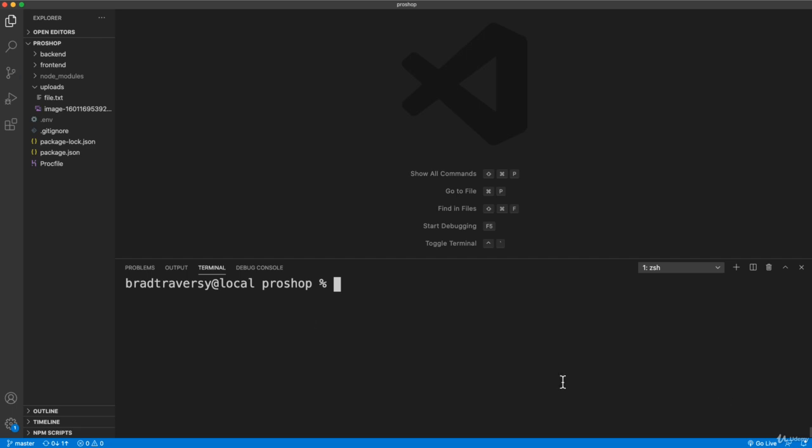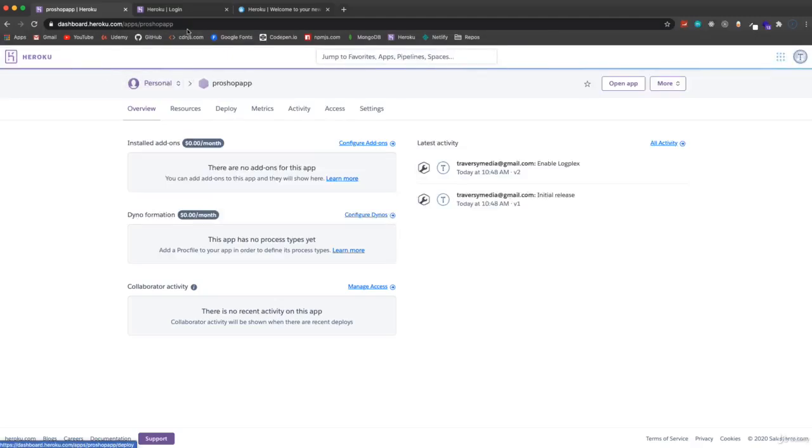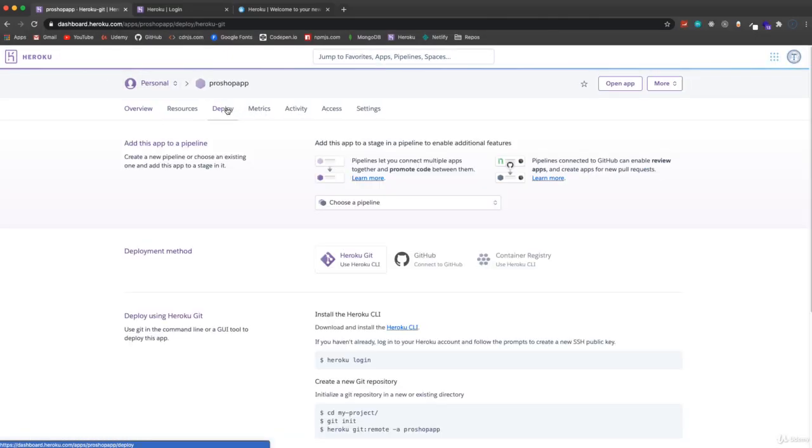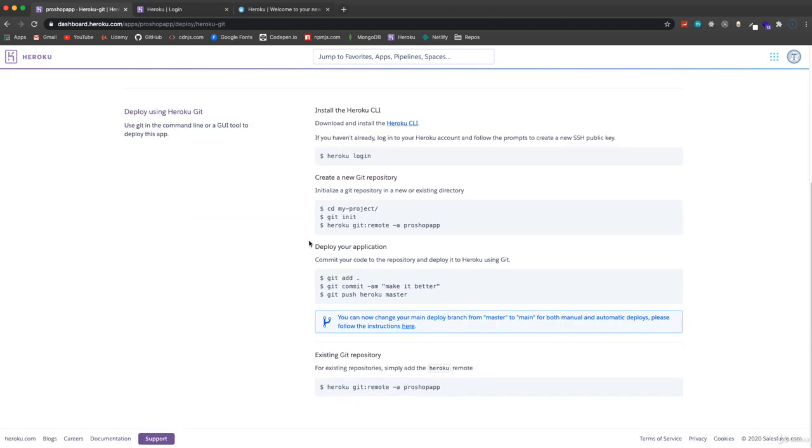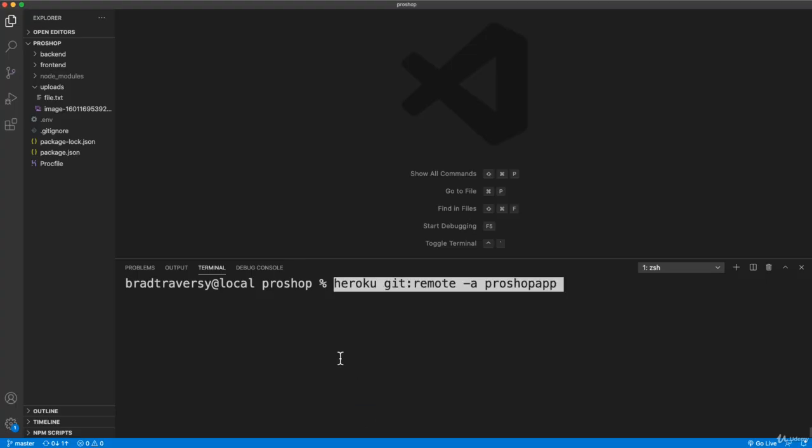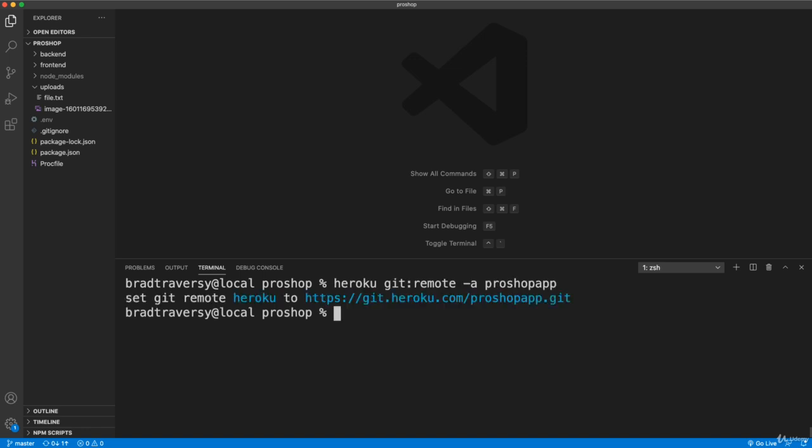So now I want to add Heroku as a remote repository. So back in this page here, if we go to deploy and we go down here, so this command here, heroku git:remote, and then we want to add this. So I'm going to copy this command and paste that in right here. So that'll add it as a remote repository. And then the only thing we have left to do is push. So let's say git push heroku, and we want to push to the master branch. So git push heroku master.